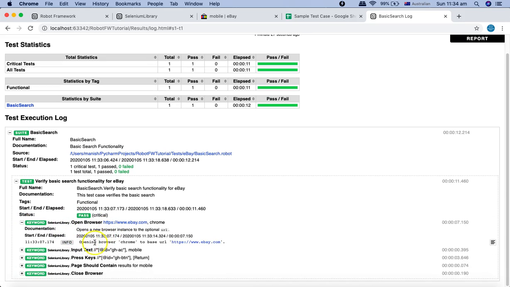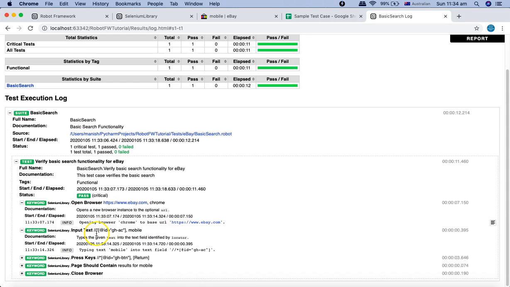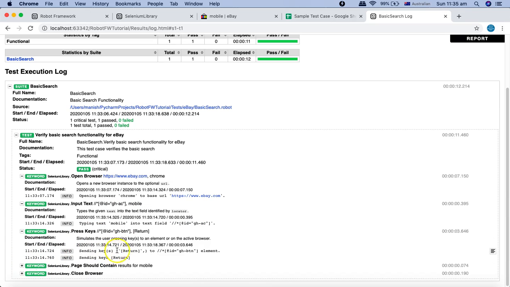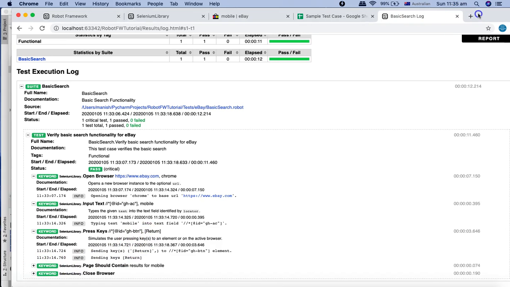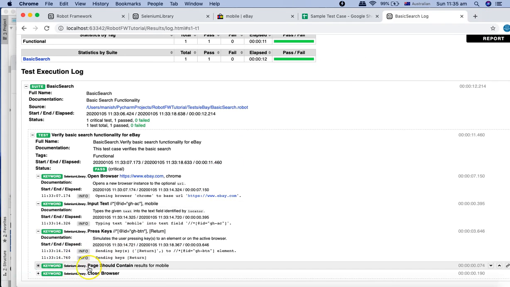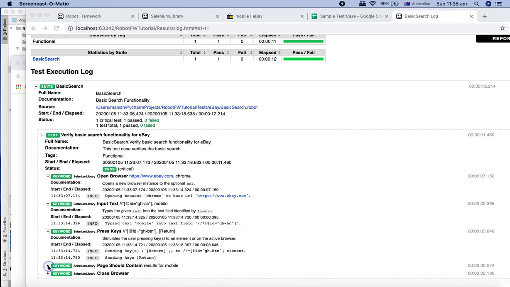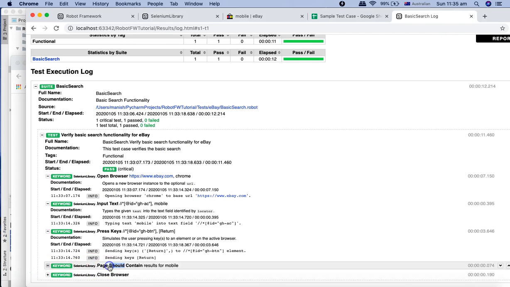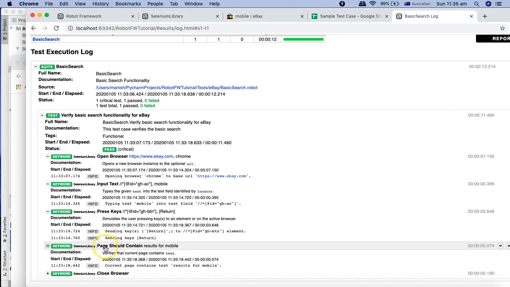So open browser, what it is doing, it is opening browser to base URL, then it is inputting the text in the text box, then it is pressing the keys, and then you can see it is verifying the page content. So if we open this particular, let me move it a little bit here, yeah, so this keyword here is verifying the page contents, right? So it found the results for mobile and then it closed the browser.